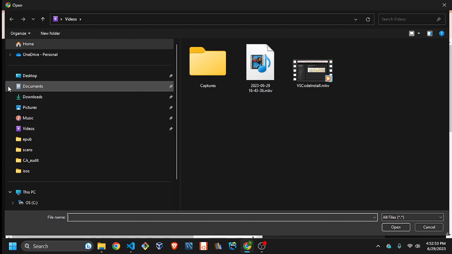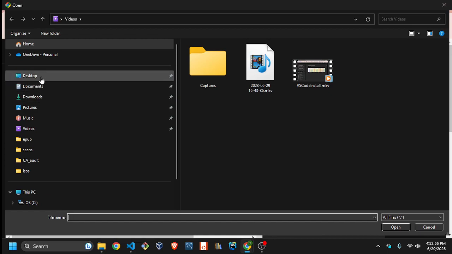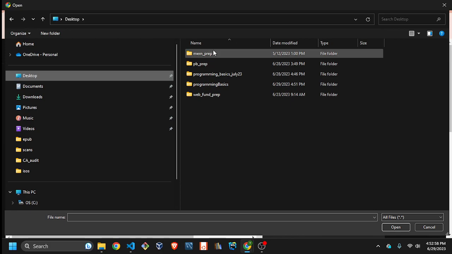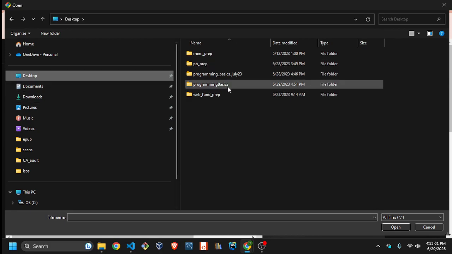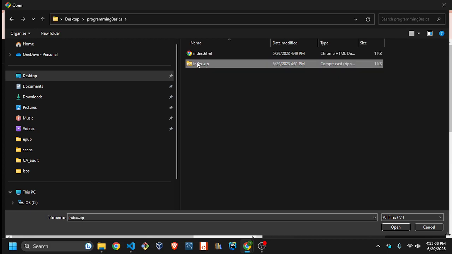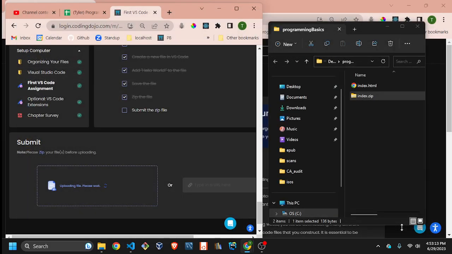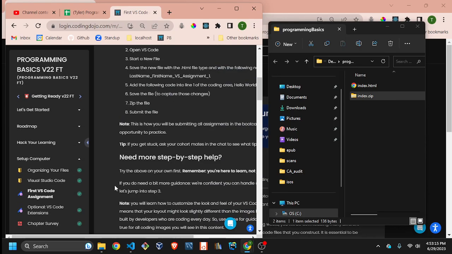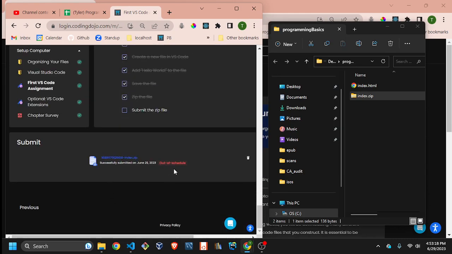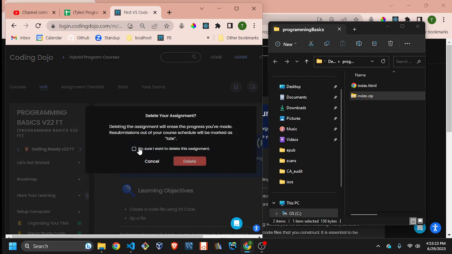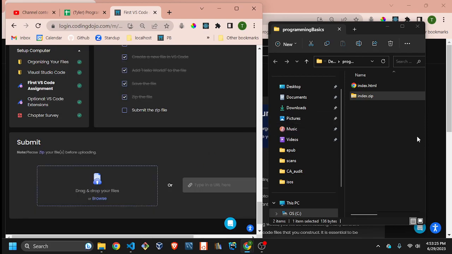You can see those are the videos I've done. I'm going to go to my desktop and navigate through my file system to find that zip file I just made. It's in Programming Basics, and it's right here. Once I get to the file that I want to submit, I just click Open, and it'll do the same thing. So either one you prefer, navigate through the file system or drag and drop, either one's fine. All right, and that is it. I hope that helped, and I will see you in the next video.